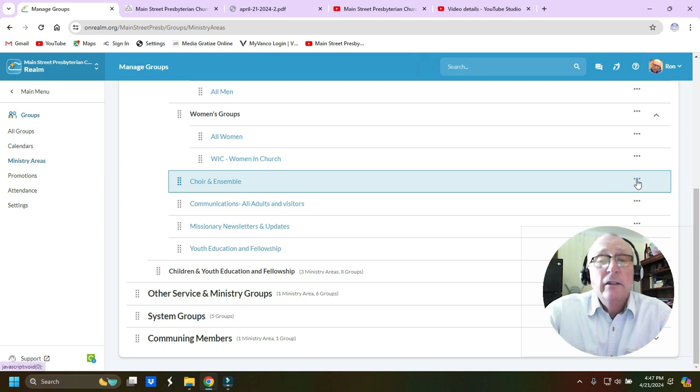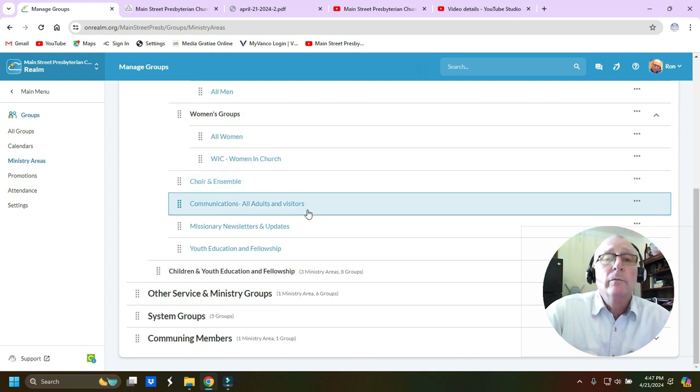We have a slot for choir and ensemble, although we don't currently have an active choir. These are individuals who have come together before to do specials, and these are people that we feel there's a pool of individuals we could communicate with and call upon if we wanted to have an ensemble.